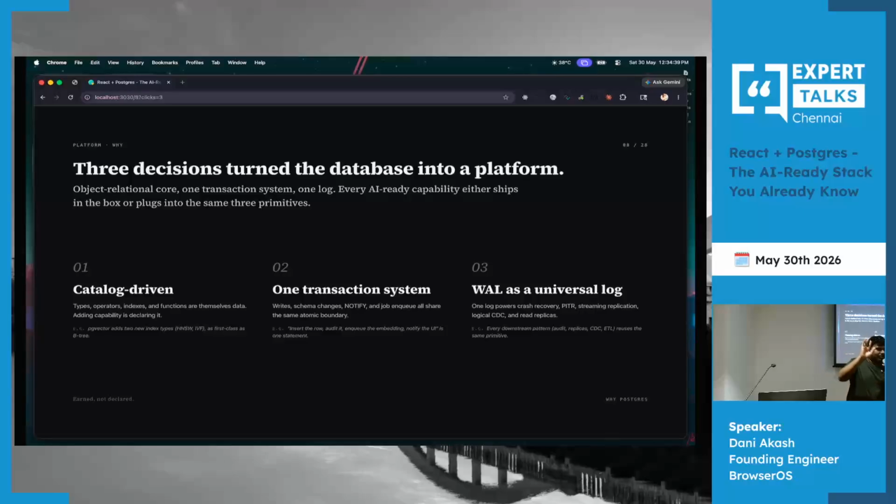So how many people here have used Postgres before? Okay, how many people can explain what a WAL is? No one? Okay, what does a write ahead log do?